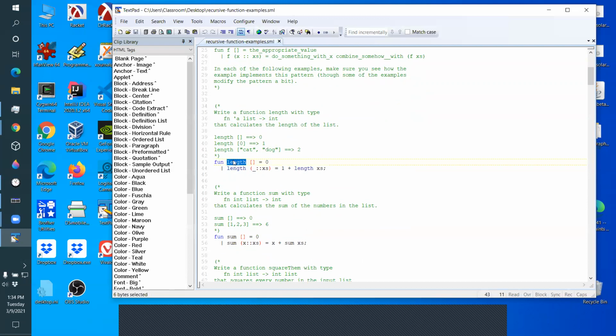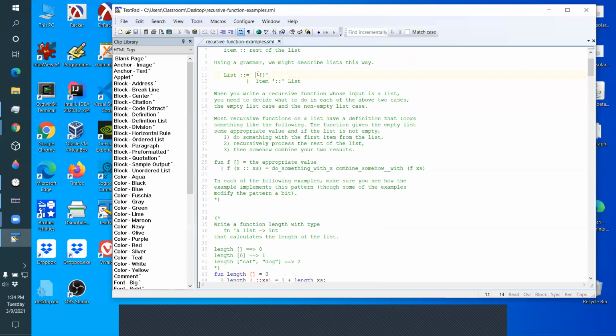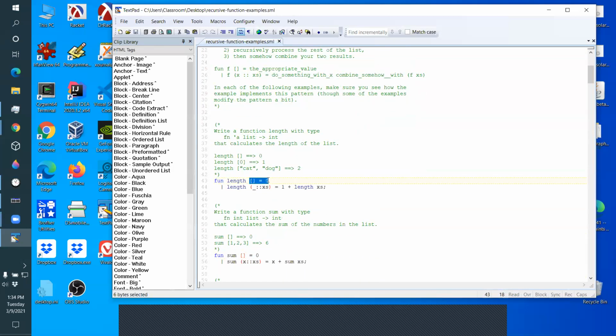How do you compute the length of a list? Well, the length of an empty list is 0. That's the first step of the pattern: what to do with the empty list? The length of an empty list is 0.